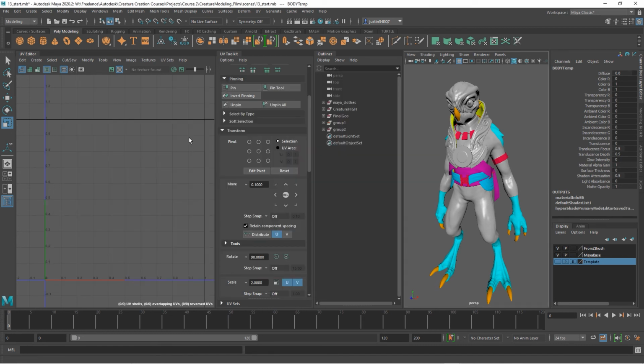And then we'll next come in and do the head. And then we'll have to do some editing on the jumpsuit to get that done. And the cowl, we'll get that all done too. So we'll go ahead and do that next.